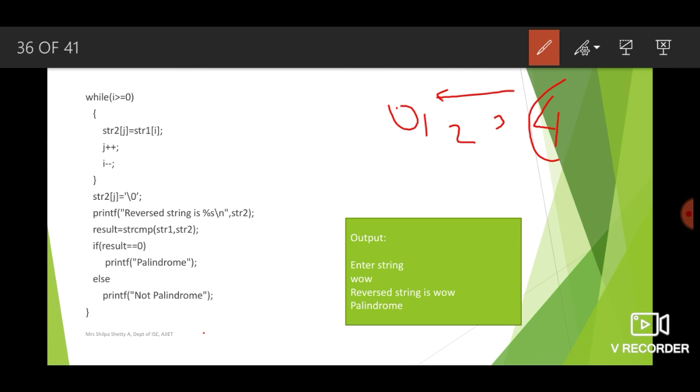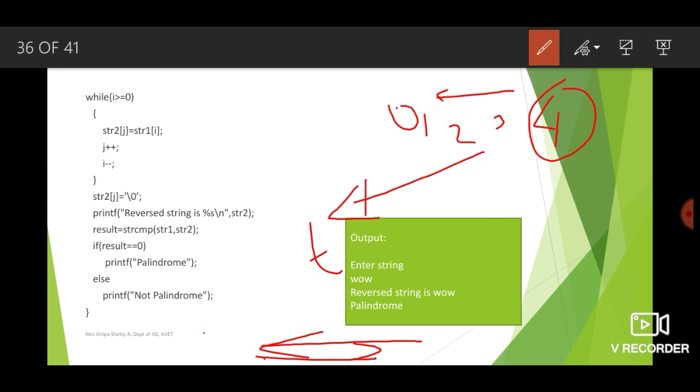So where is I now? At 4. What is str1 of 4? If you take EJIT as example, then it is T. So T should be copied to str2 of J. J is 0, so str2 of 0. That means in the beginning T will get copied. Next, J++, because J is starting from 0, so it should get incremented, whereas I is starting from last, so it should get decremented. So now again str2 of J is equal to str1 of I.